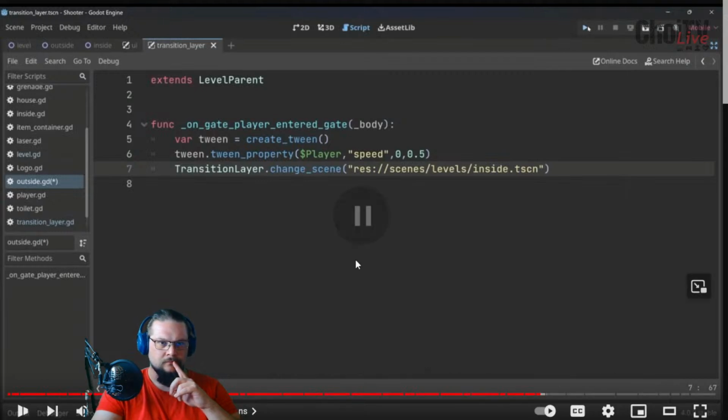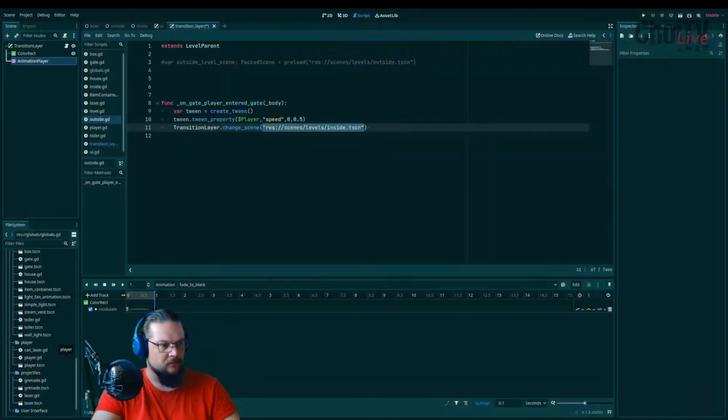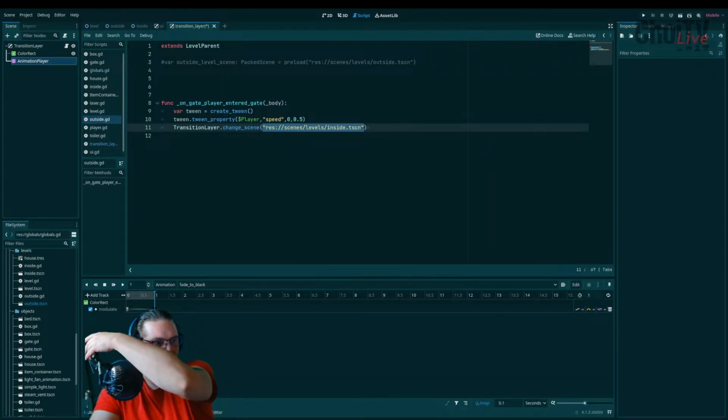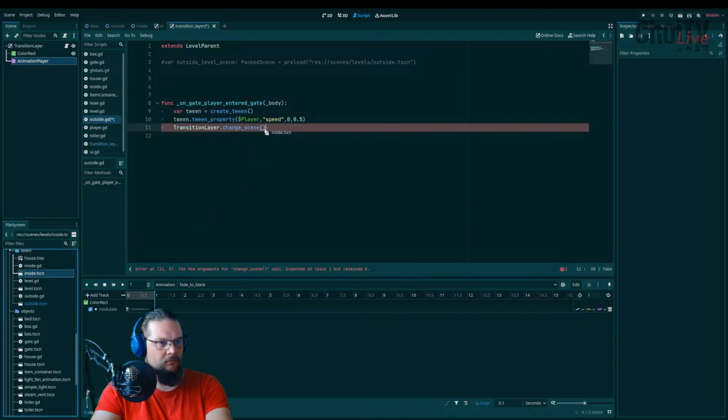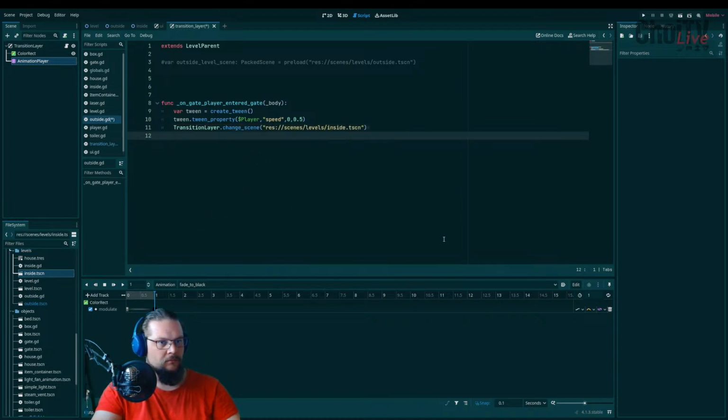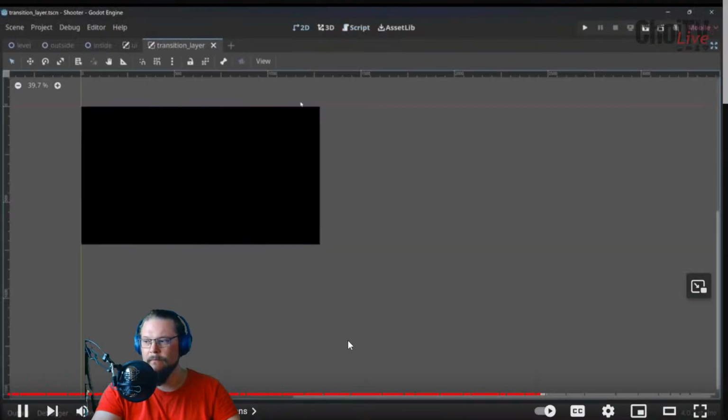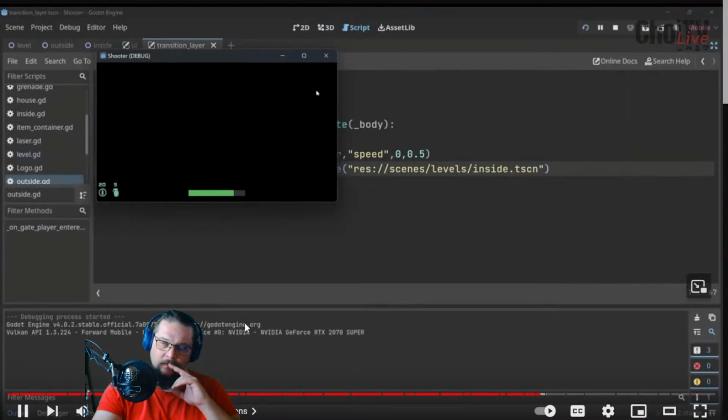This is almost going to be res scenes levels inside. Let me see. If I drag and drop it, maybe I didn't put it in the same place, and that's the problem. But no, that should be this, right? That's fine. Because if I go back, we are still getting pure black.